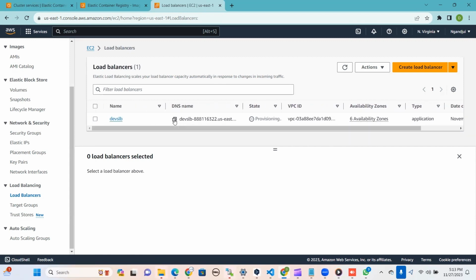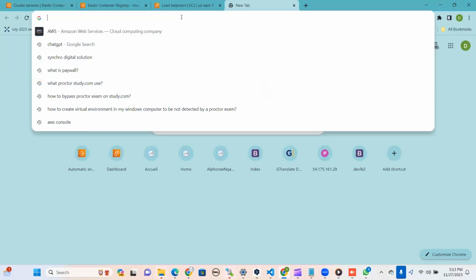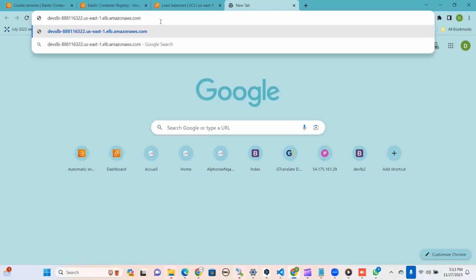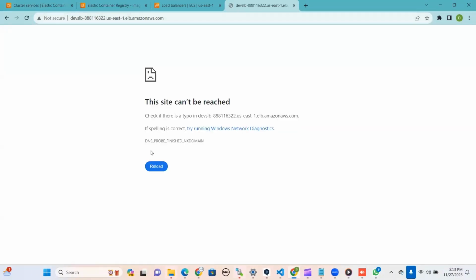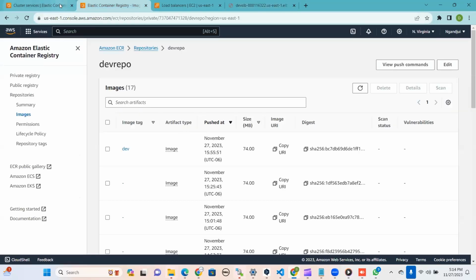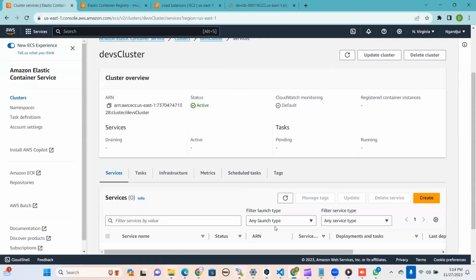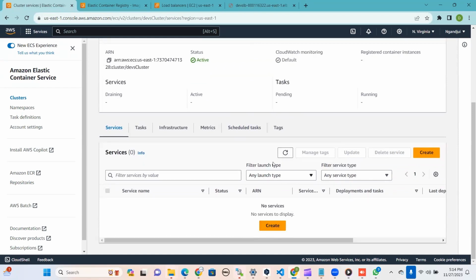So if I grab the link of the load balancer and paste it here and press enter, we should see something here, right? The application, the website. But it's not ready yet because it's still doing something behind the scene. So we're just gonna wait, be patient a little bit. It's still working behind the scene. See, the service is not ready yet, so when it will be ready, we're gonna see some traffic over there.